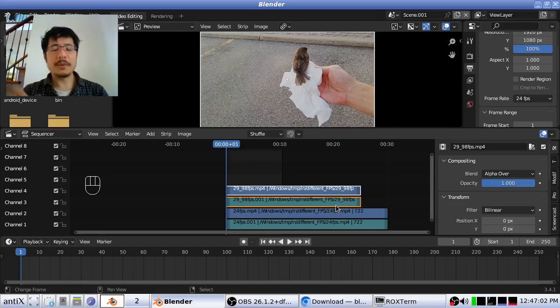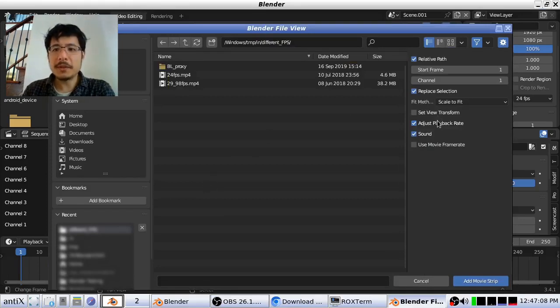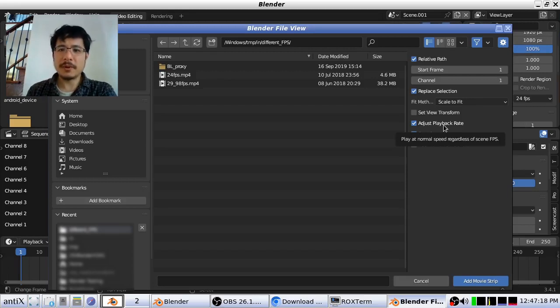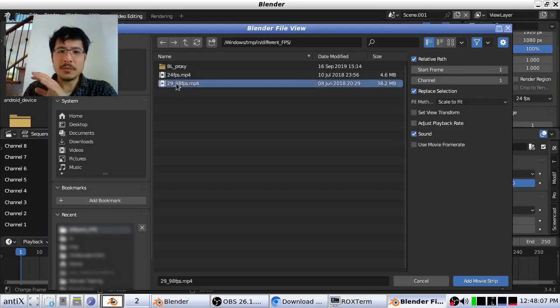So why does that happen? That happens because when we go back into this add menu, there is now a new feature, adjust playback rate. So when this option is checked, then when you bring in that video, it will just come in right. You don't need to worry about the frame rate. It doesn't matter if you're working with 100 different frame rates. Well, I haven't tested, but I'm assuming they'll just play right. You don't have to fiddle. You don't have to mess around with adding the speed control effect strip. It'll just work.